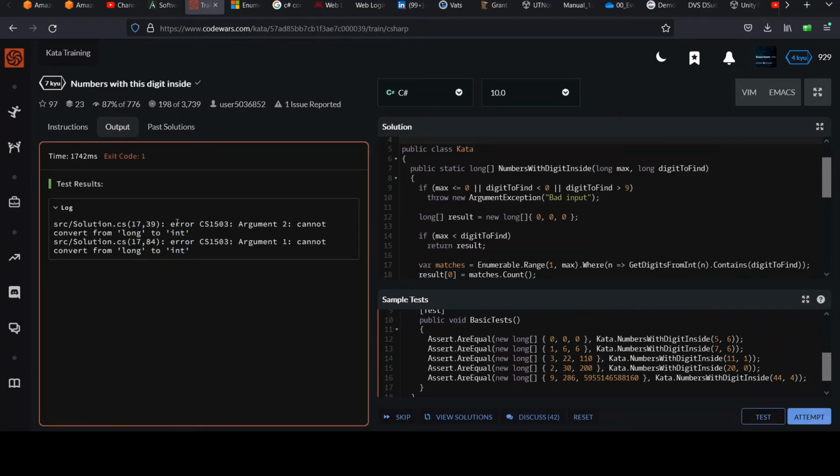Okay, argument 2, cannot... Yeah, so there's some shenanigans with these long ints. Well, that's okay, we'll fix that. It says line 17, right? And so let's fix it so we're dealing with longs. Line 17, spot 39. Where is it?